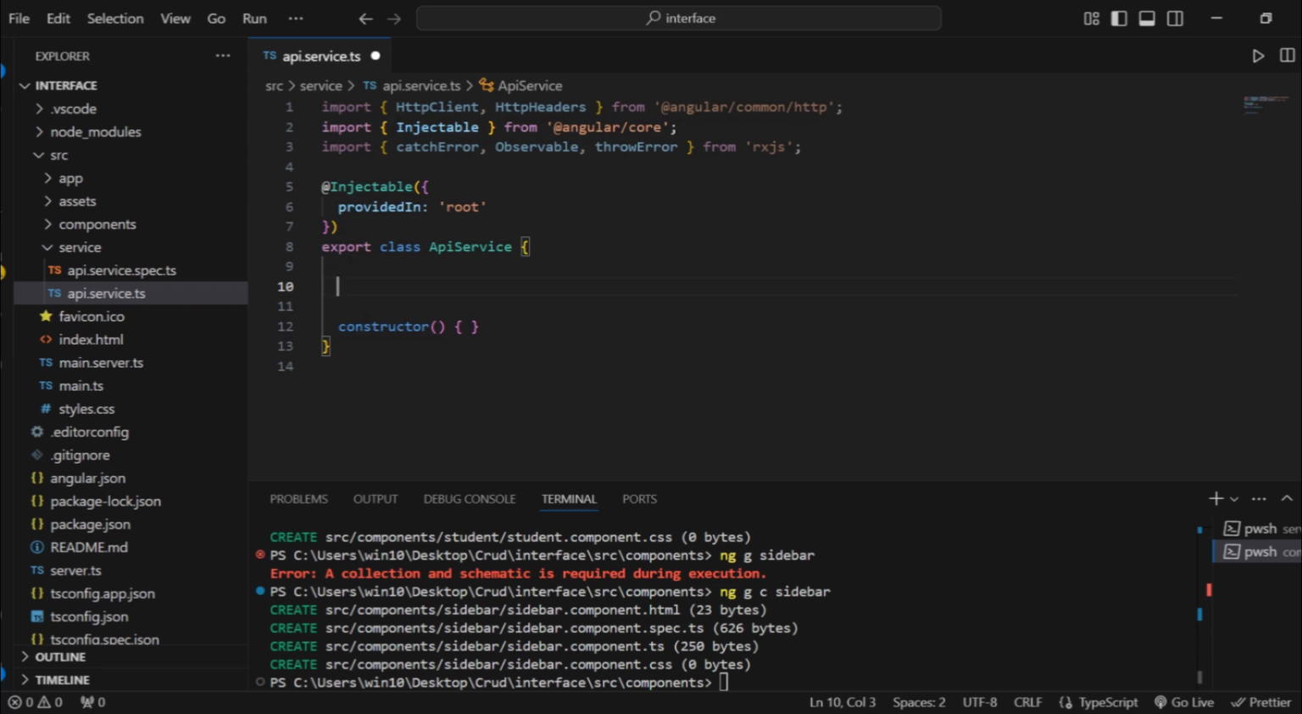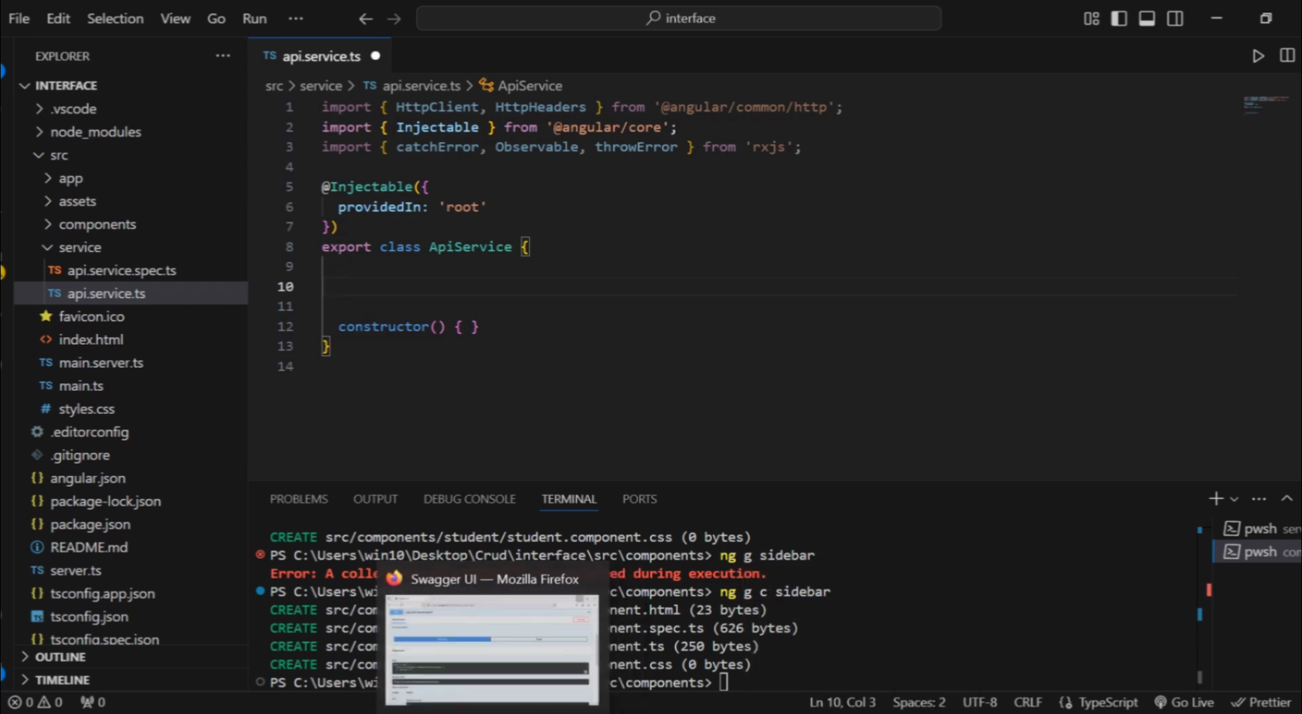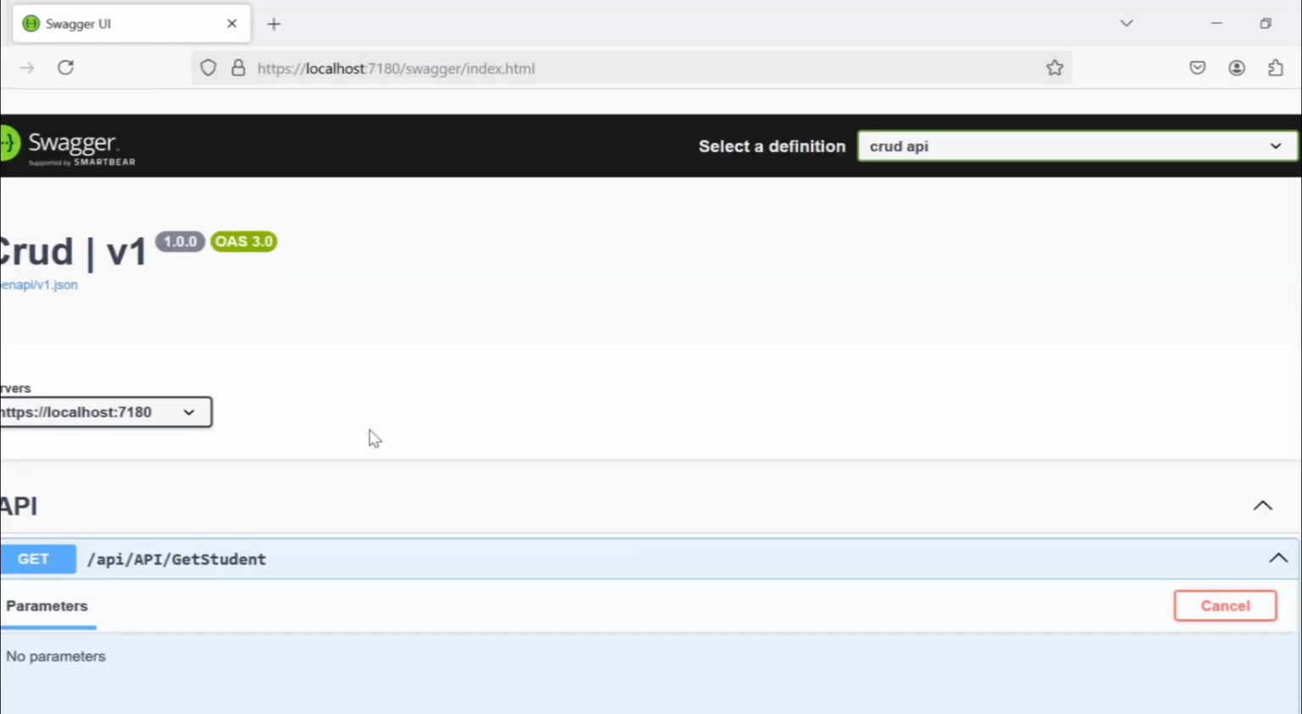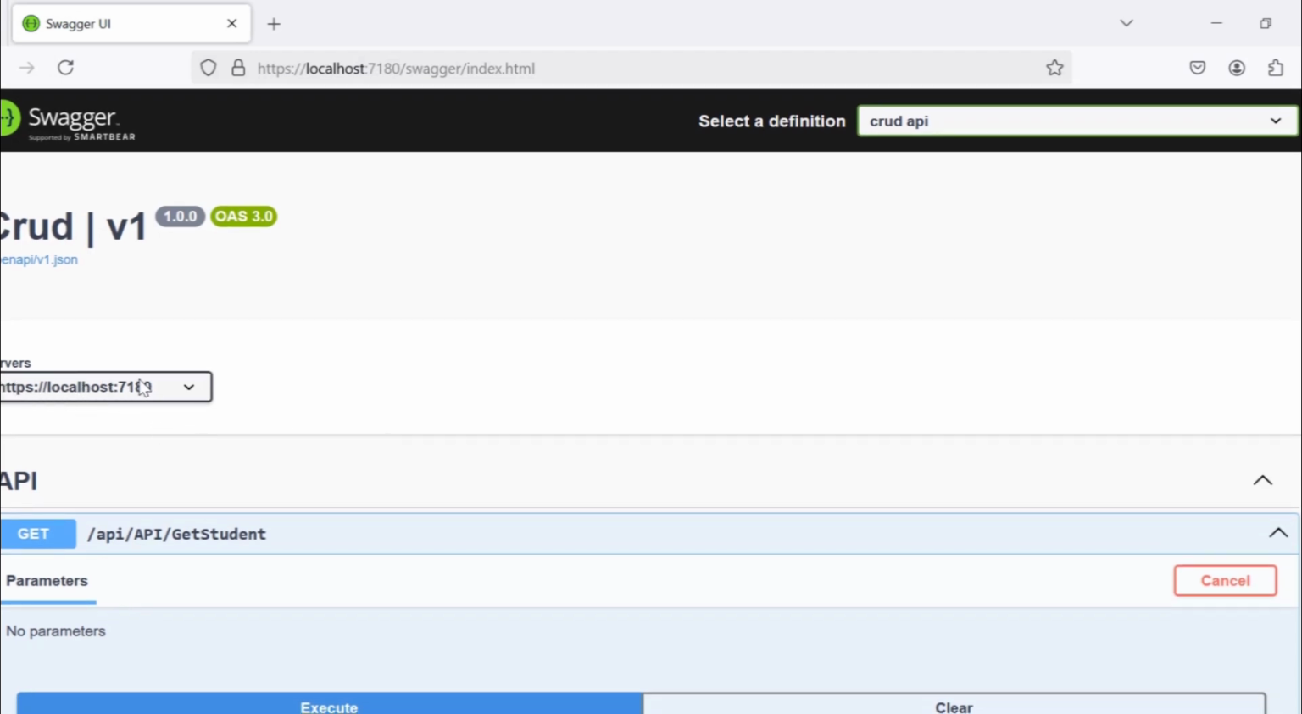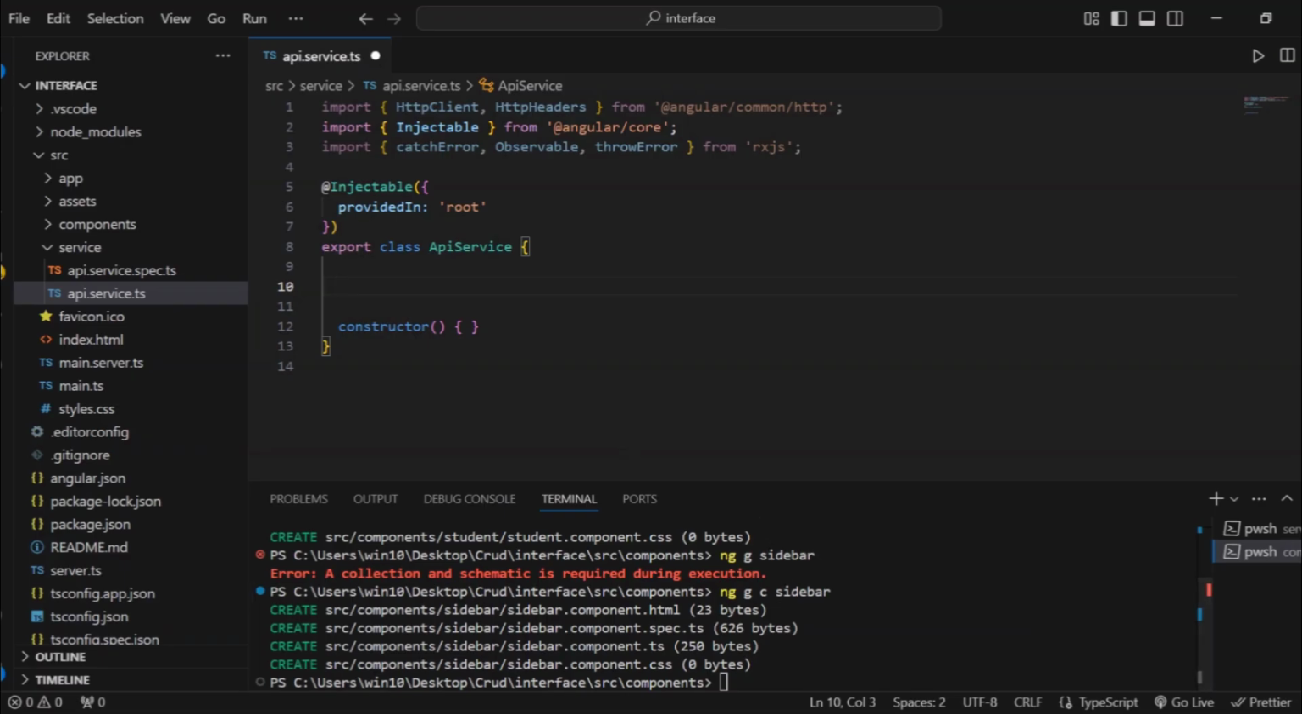Go to Swagger and here you can see the path of our server. So copy this path and paste it here in the service. The private URL, that is http localhost 7080/api. This 7080 is of the private URL. In the constructor, we have to provide HTTP client.